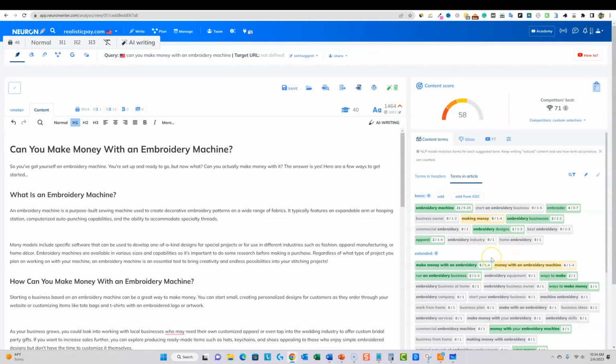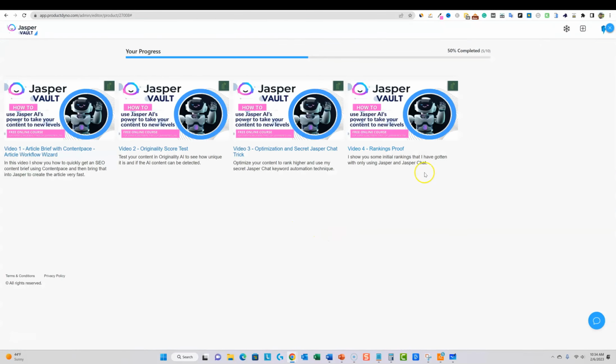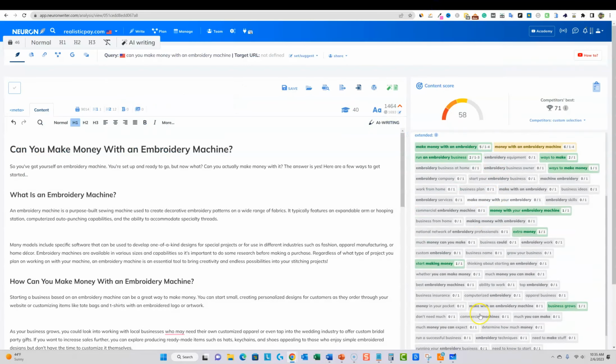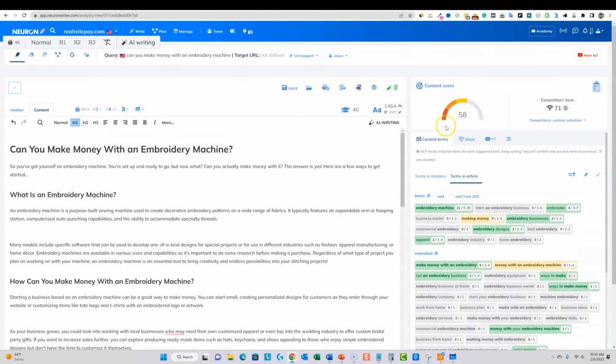I show specifically how to do this in the Jasper Vault. I'm just going to go to the home page inside the vault. There are some secret Jasper Chat tricks right here that we can very quickly use to implement all these keywords into our content. That'll help us rank higher, but right out of the gates, we're looking good. We can get more of these keywords sprinkled in our content naturally and get this up to about a 65. I'd feel good about this, and then we will publish this.